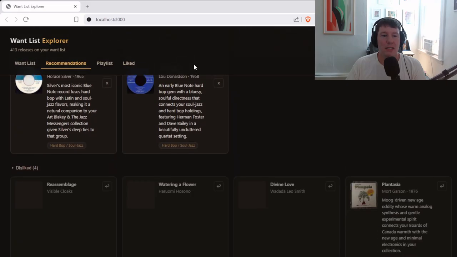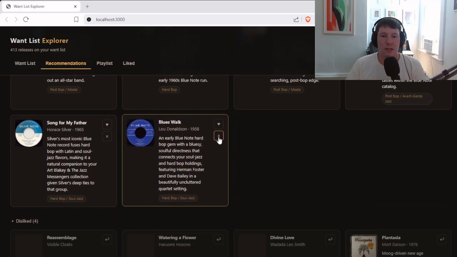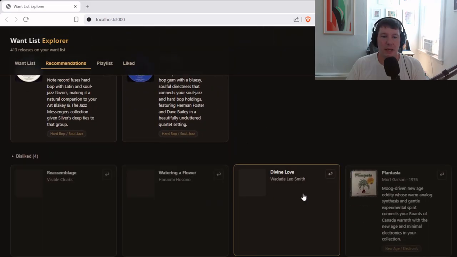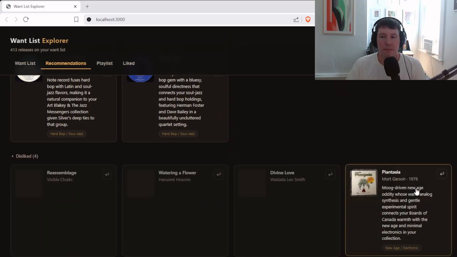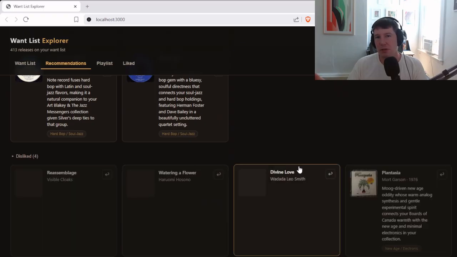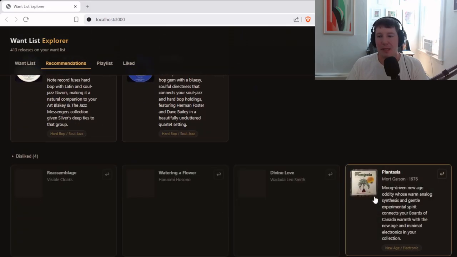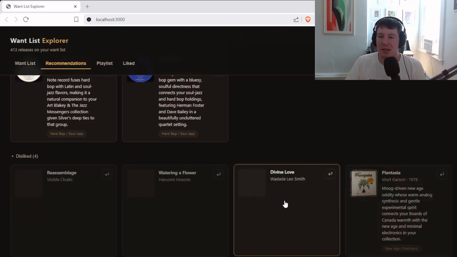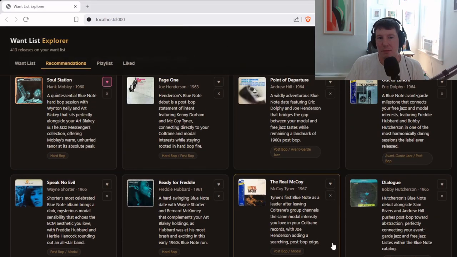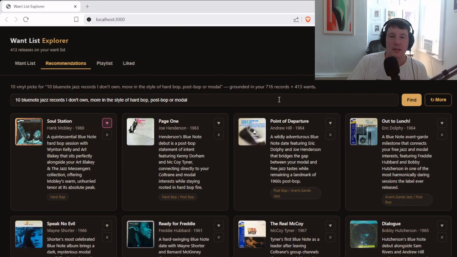And likewise, I added a section down here for disliking. So anything it sends me that I end up not liking, I'm going to put down here because I want it to exclude those recommendations moving forward. And not keep sending me Plantasia over and over again, because that's considered a new age album and it knows I like that type of stuff.